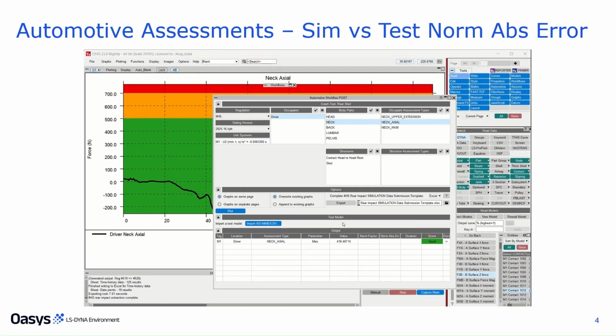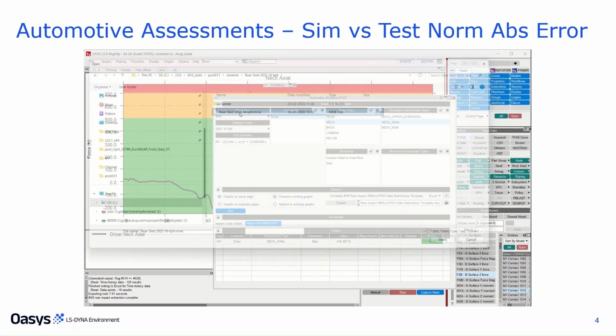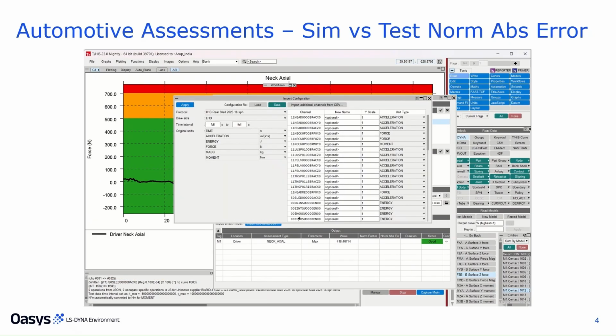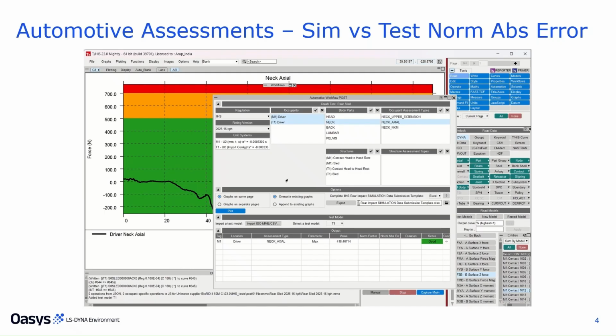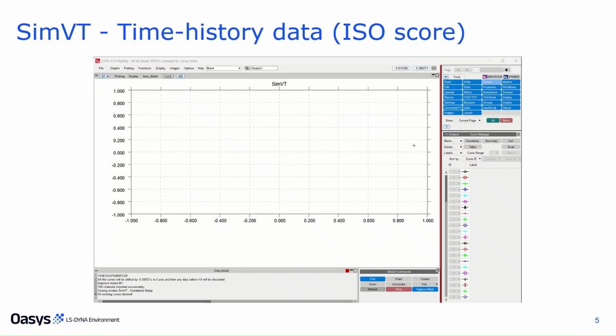You can read in ISO, MME, or CSV test data using the Import ISO, MME, CSV button and perform the peak metric data check with normalized absolute error. Test data will also be debiased and time indexed as required before calculating normalized absolute error. You can correlate all the channels with the evaluation interval configured automatically in SimVT.